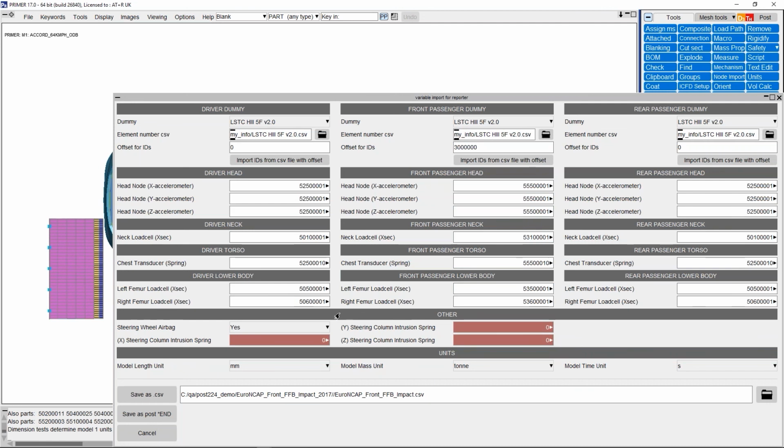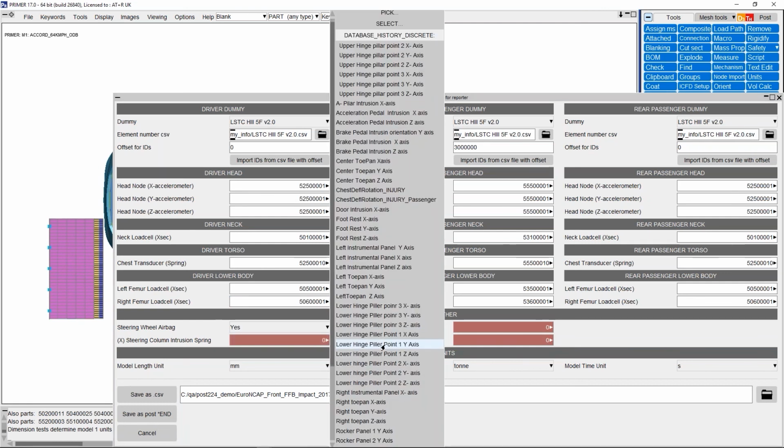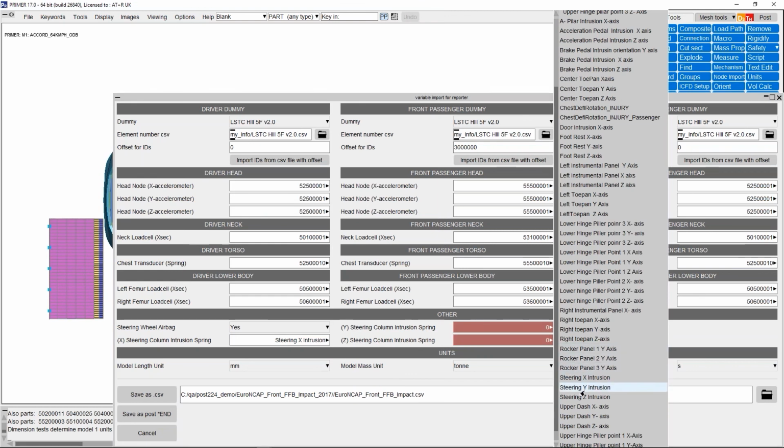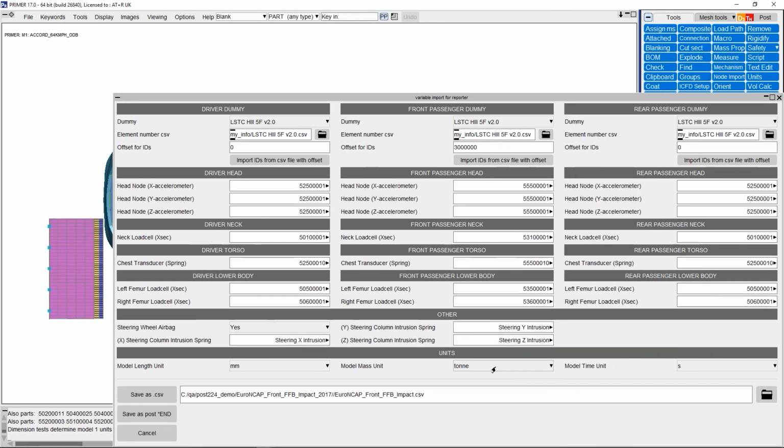The only inputs that I need to specify are the other inputs that don't relate to dummies. So for this test, it's the steering column intrusion springs. I've set these up earlier, so I'm just going to pick them from the database history. And then we'll be ready to save as a CSV file and continue with the template.